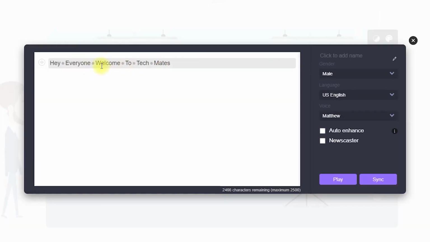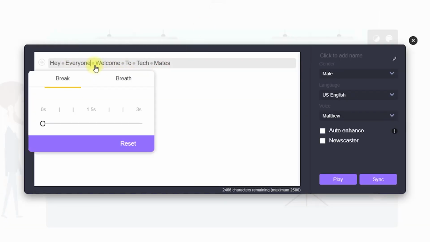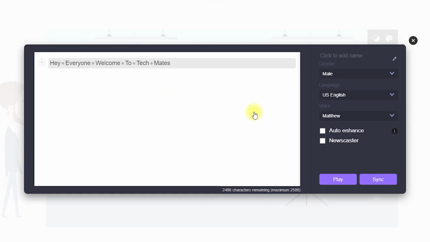Using these circles, we can change the properties of the audio such as break. How long do you want the break to be? Let me show you first how it is playing normally.